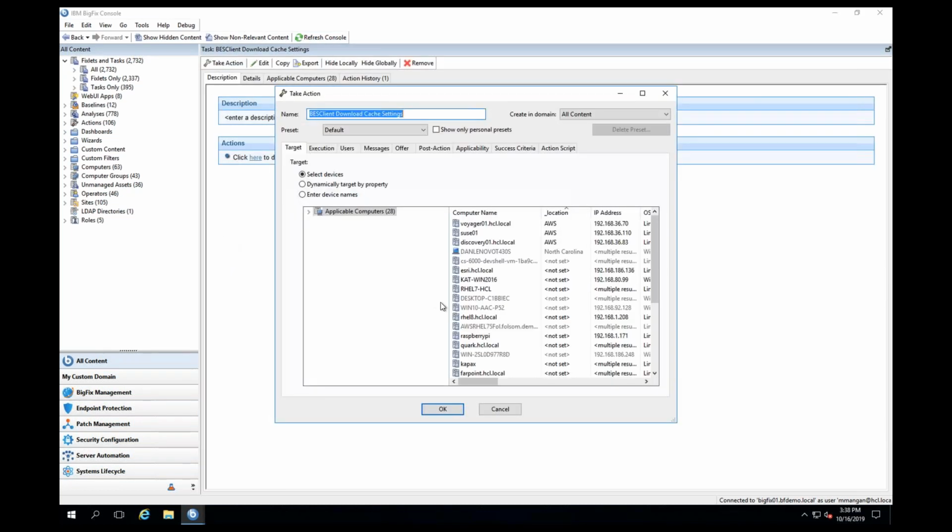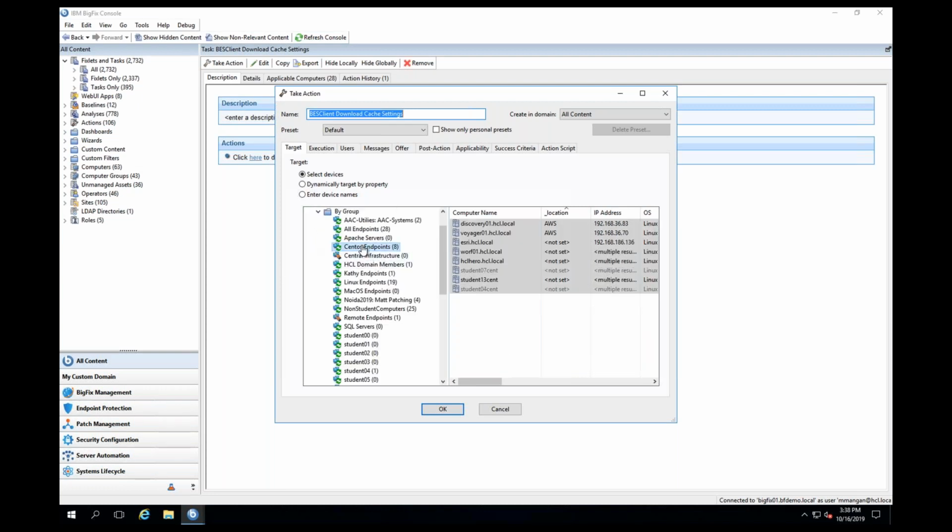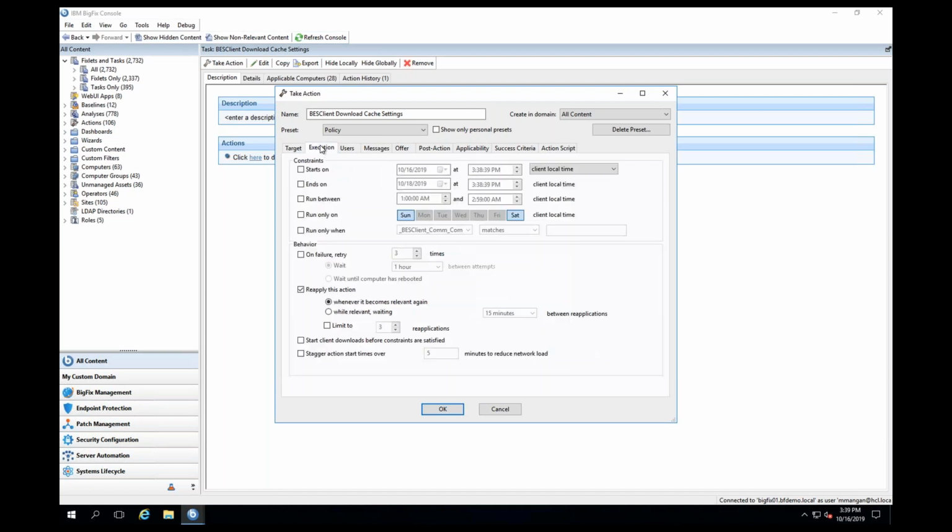I'm going to take action. And what I want to make sure is that this setting is always there for a machine or a group of machines that I target. So let's target a group of machines. I'm going to say my CentOS endpoints. I'm going to change this to a policy so that this action will reapply whenever it becomes relevant again. Double check my targeting, my execution, and then I'm going to say OK.